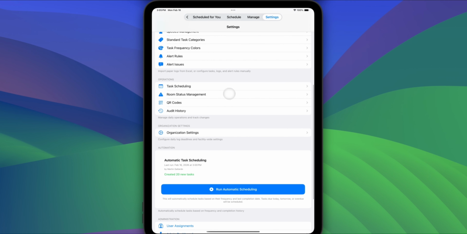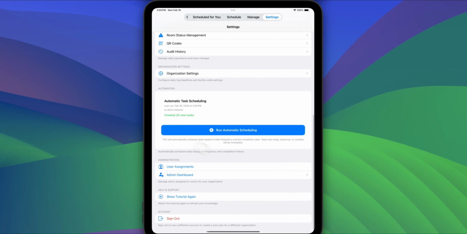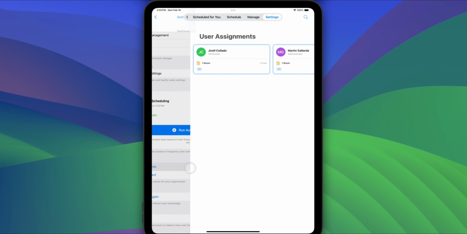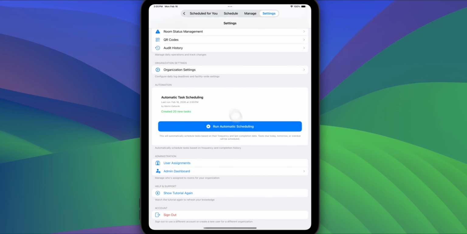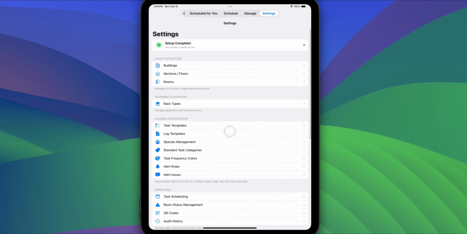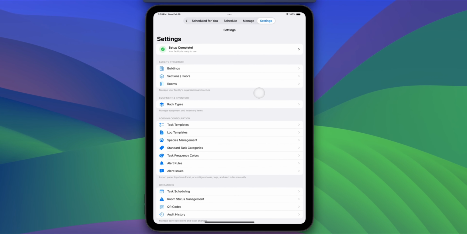All right, I guess we're pretty much done here. We created our building, our species, the user assignments, the rooms, the sections, floors, our tasks, logs, and our templates. Thank you.